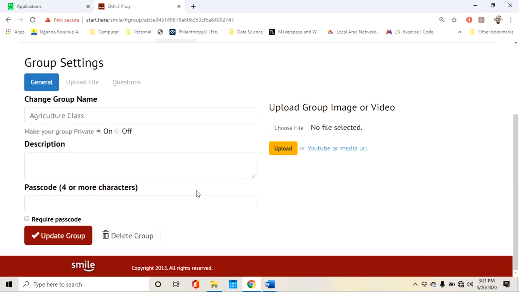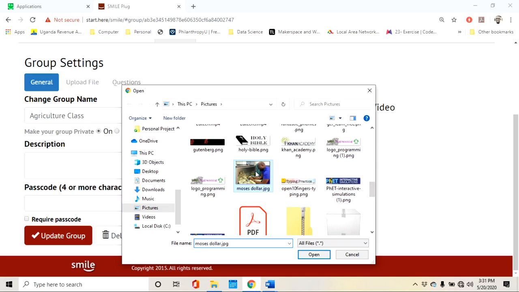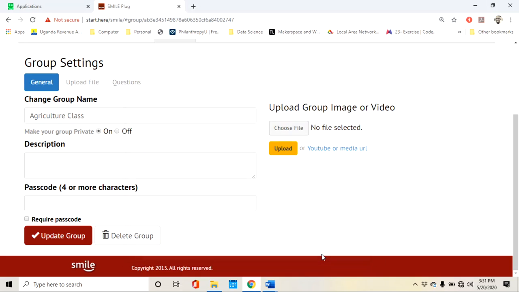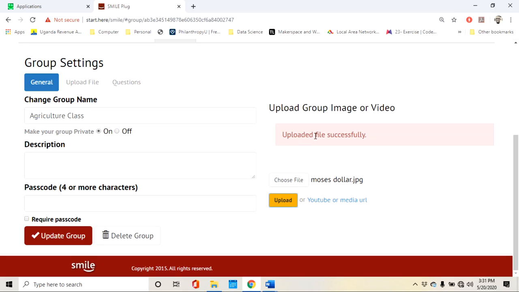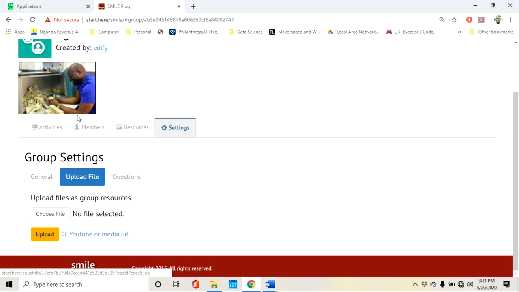If you want to change a group name, you will come and change it from here. If you want to add a group photo, you will come and click upload file. Then you choose a file of your choice, pick a file of your choice and click upload. It will upload. As you can see, file uploaded successfully, and then you will see the uploaded file there.